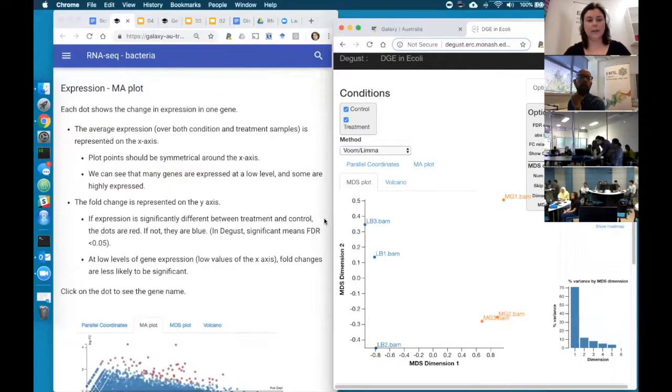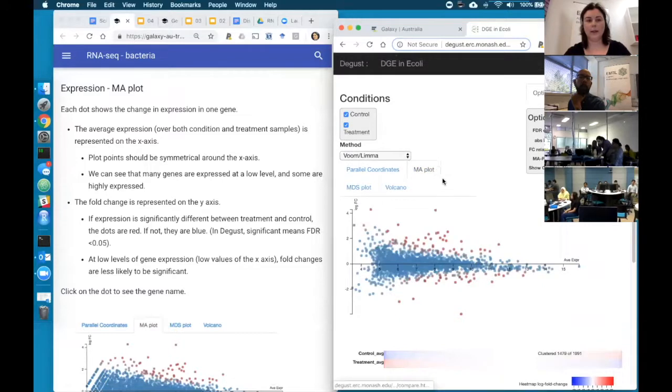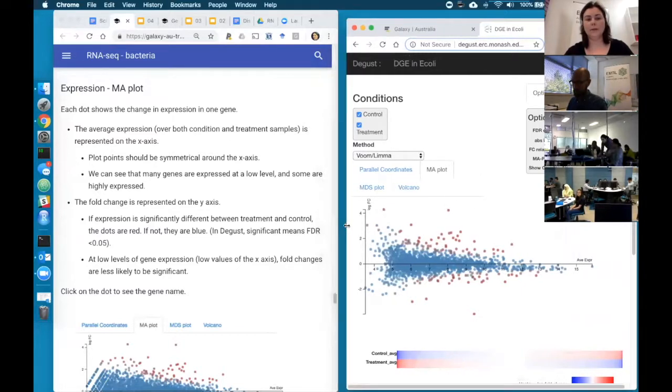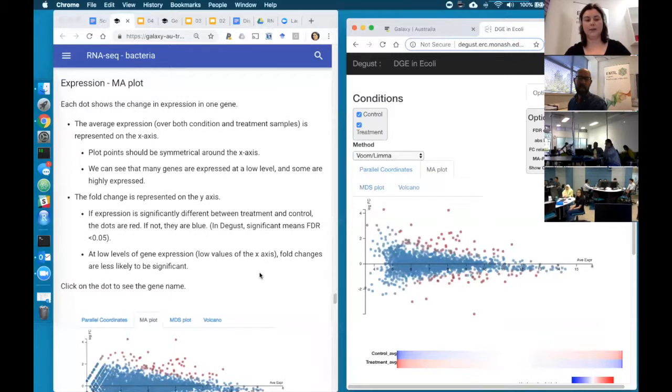We can see an expression plot, this MA plot. Each dot is showing the change in expression in one gene. If you hover over the dot, you can see the gene name and information about it. The y-axis represents the log fold change, and the x-axis is the average expression. There's a lot of information there, but just to give you an overview of what's available in Degust.